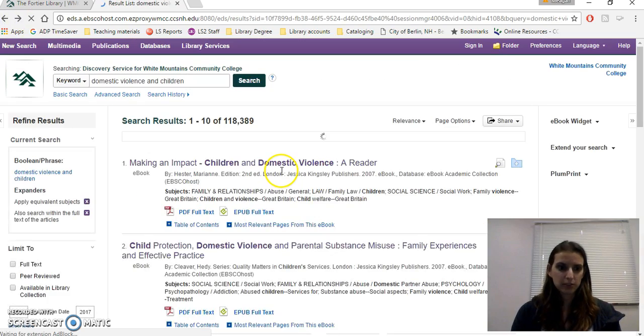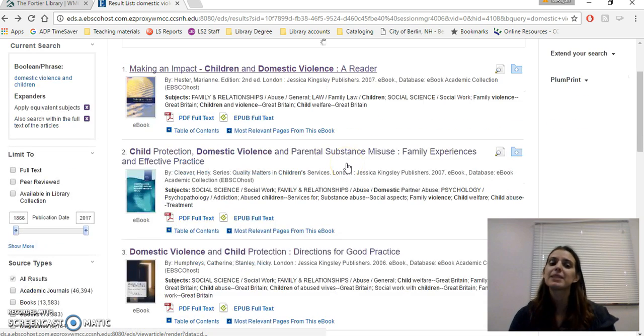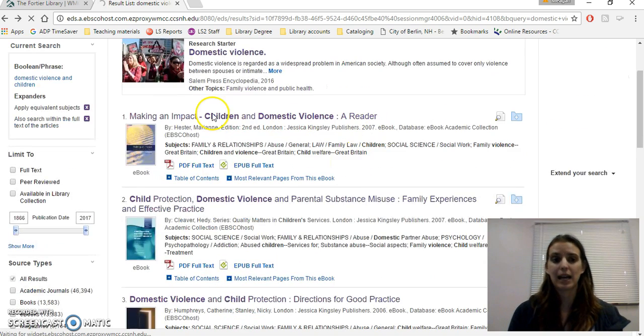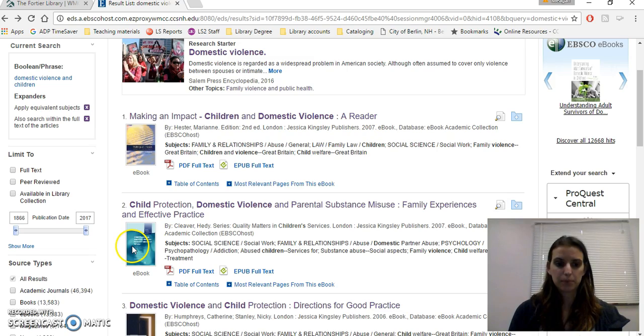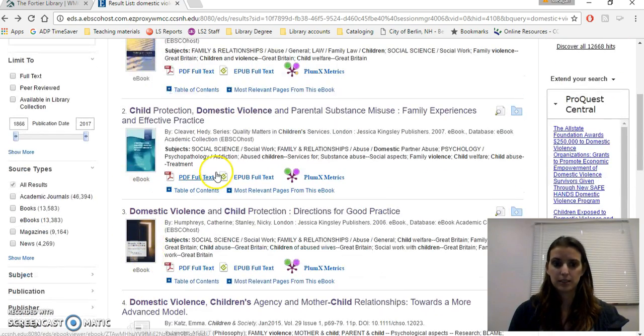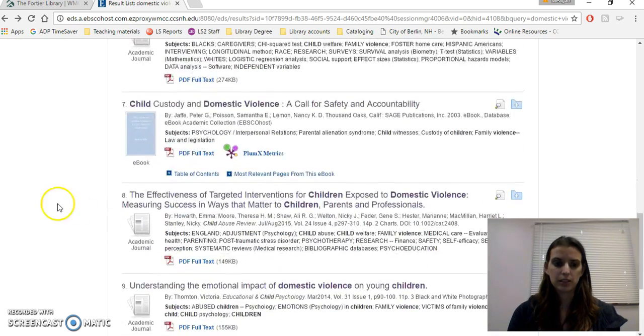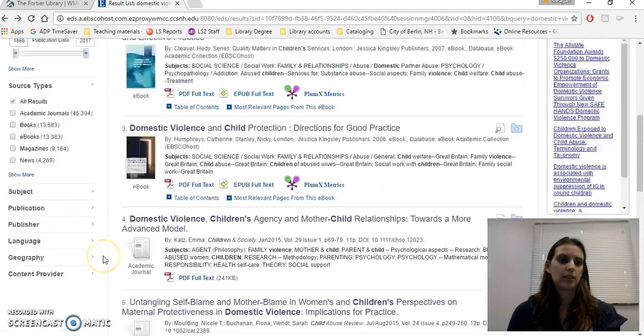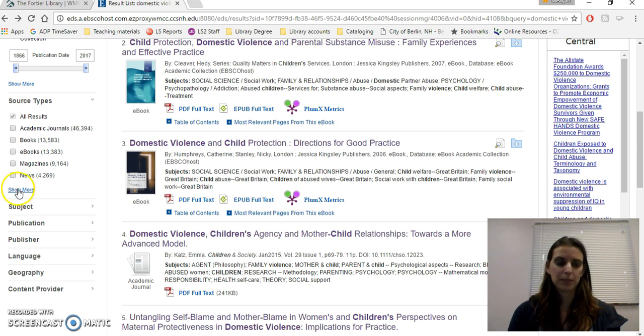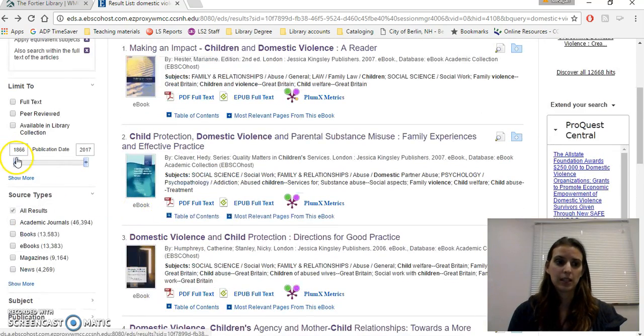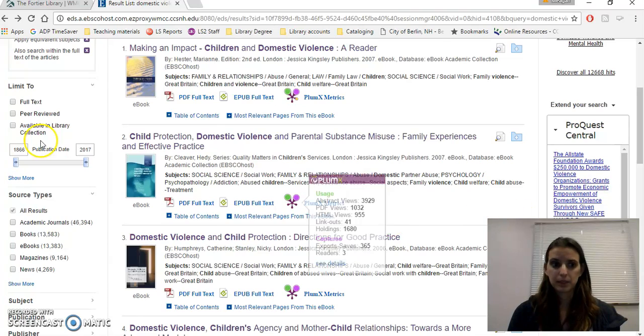If I go back to my search results, you'll see the different types of resources that I'm pulling back. I get ebooks. The picture tells me what type of source it is and a link to open it. I get journal articles. If I look over here under source types, I can limit to a specific source type, maybe those journals, maybe I only want magazines or newspaper articles. I can limit by date range or full text or peer-reviewed, depending on what I need.